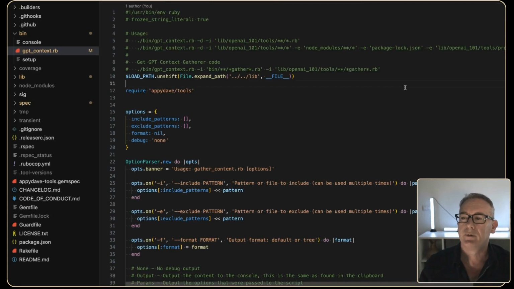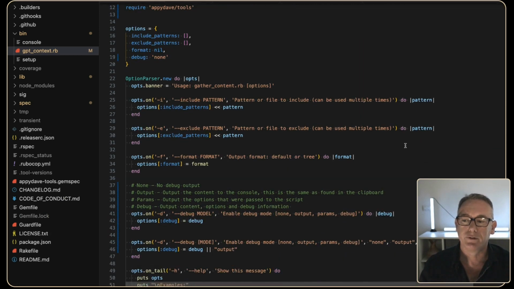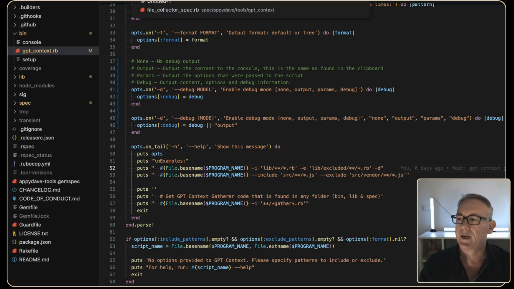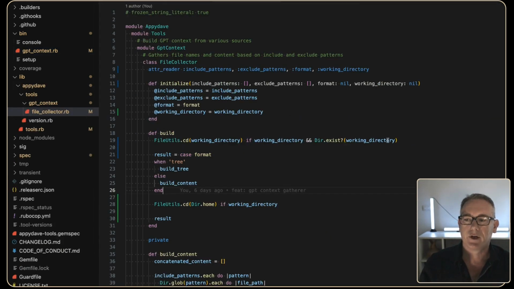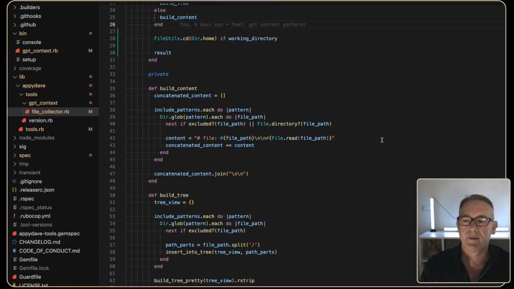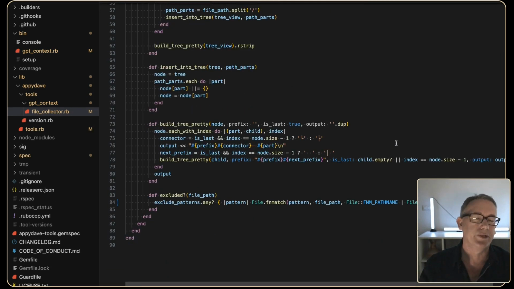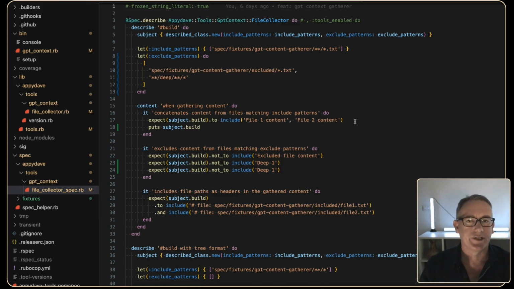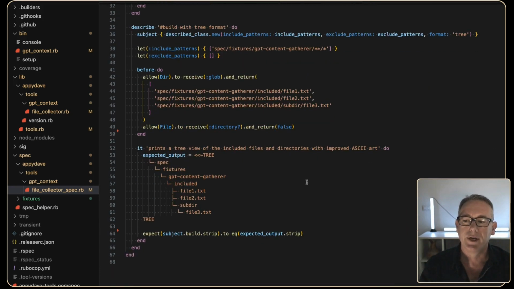So if we head over here and we'll go to GPT Context, and what we're at is the command line tool with the various options that we can pass in. From there, we should be able to head over to the file collector, and the file collector is what's taking these options and reading in and building out the tree, or it's building out the content and putting it into the clipboard. And the last file going on in here is the unit test. So there's a couple of unit tests going on that make sure that content is being read correctly and that the trees are being done.